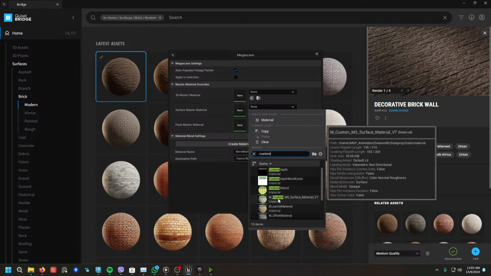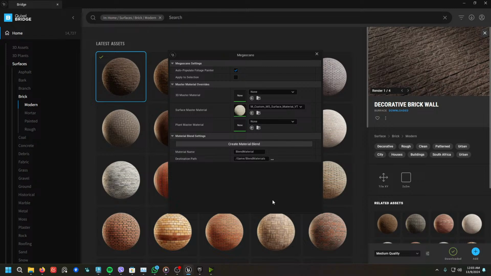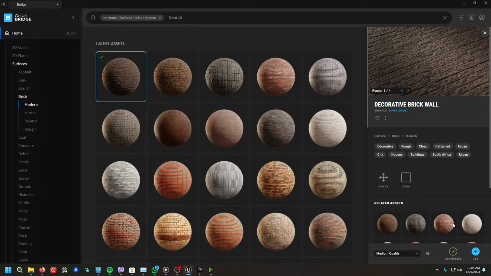You can use this one. So I just take a copy from the plugins folder for Megascans, okay, and I put it somewhere, and I download this one. Okay, I download this one. So what will happen, we will use the master material you customized before, and you put that.